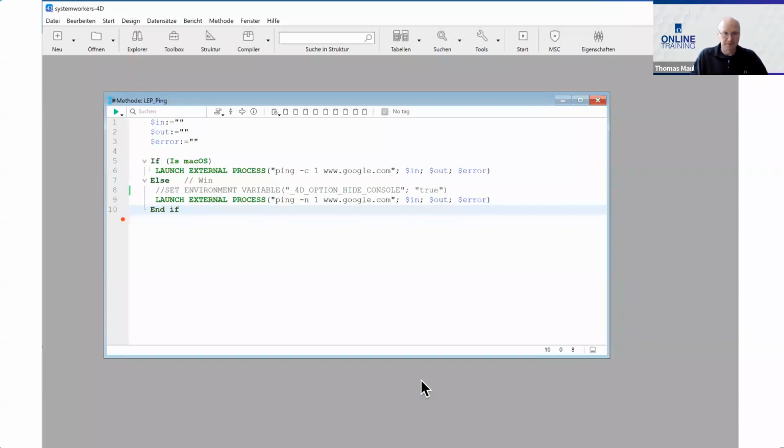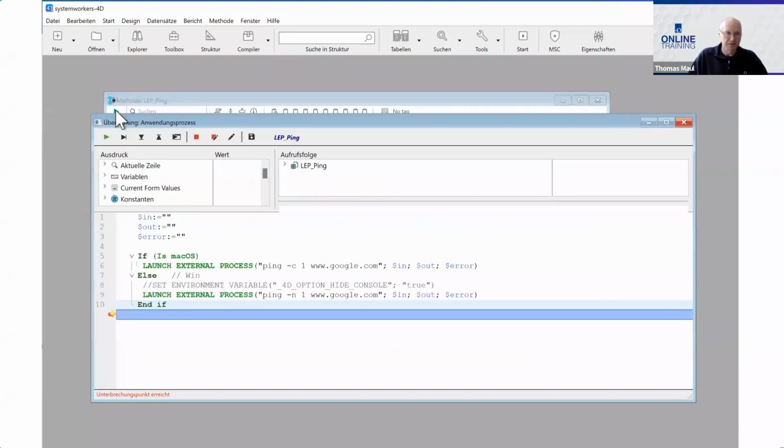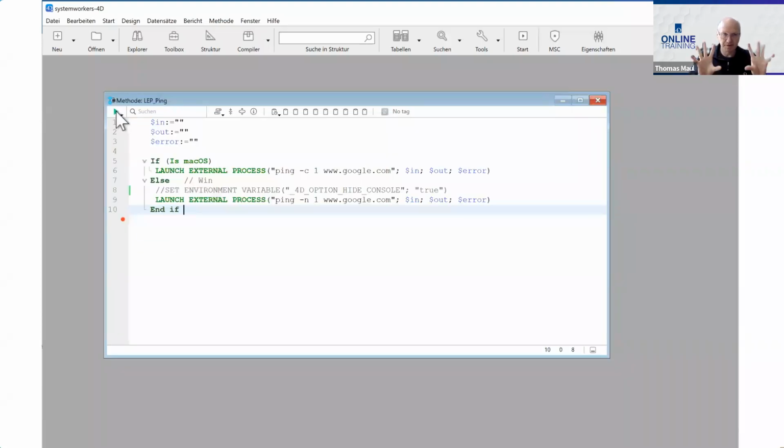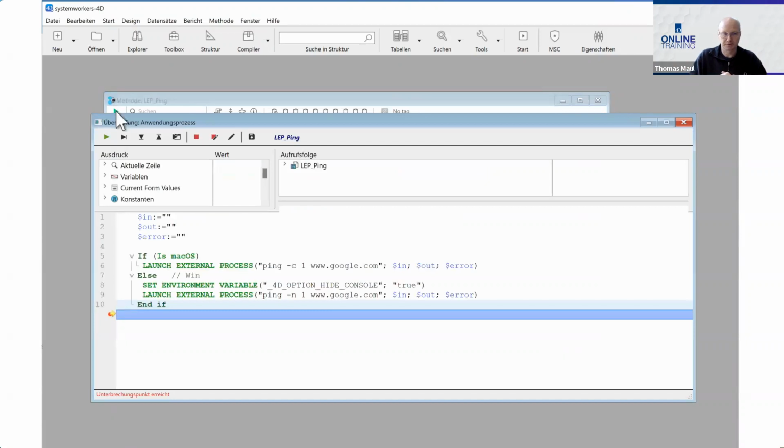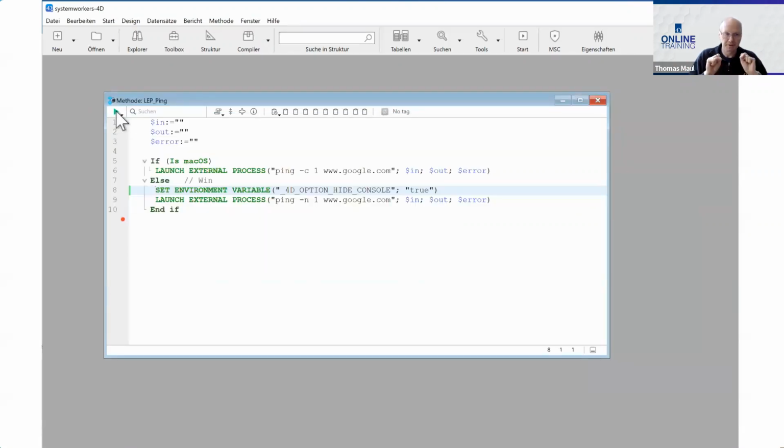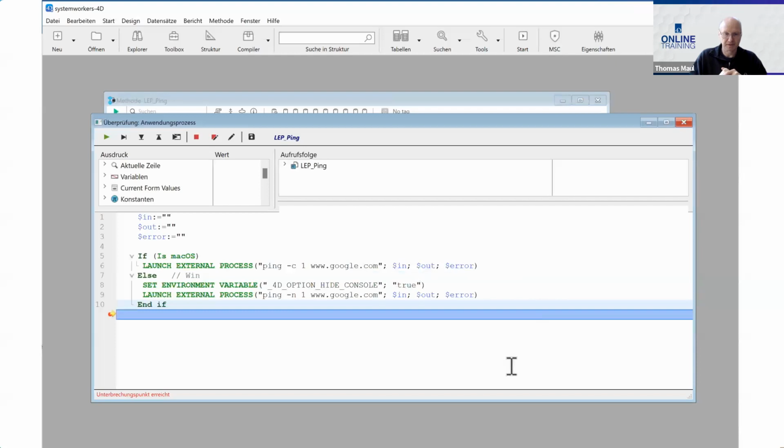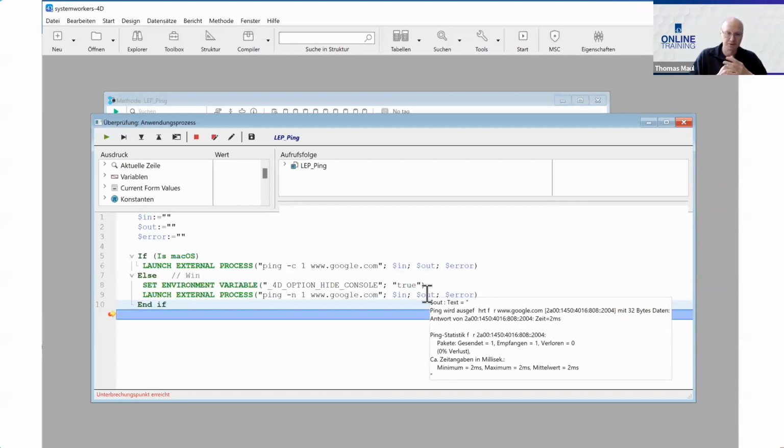Let's launch it. It's the same code in 4D on a Windows computer. And if I execute that, you might have seen for a millisecond a black window. I'm not sure if you can see it in the video, but you might see a black flashing window. This is because the console is appearing with launch external process, which is why normally we need to hide it up front. And hopefully you can see it in the recording. Now nothing appears.